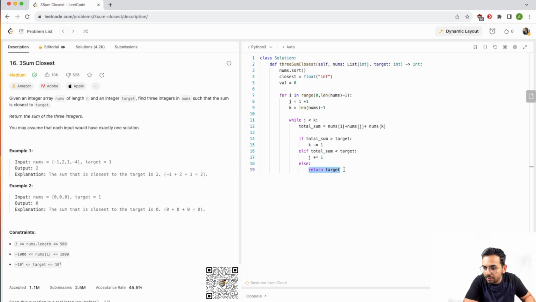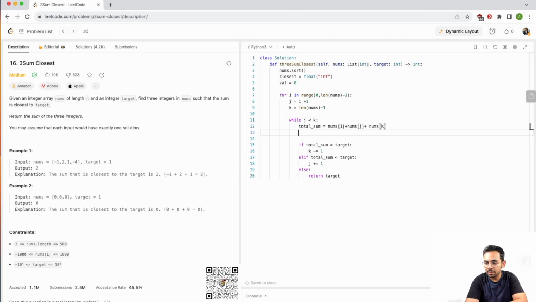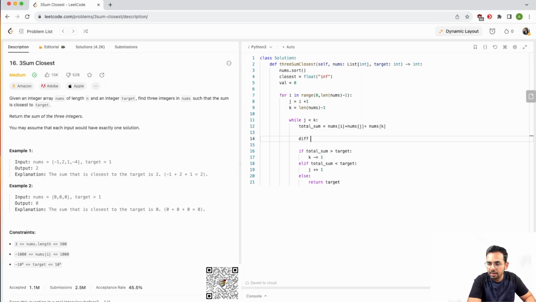So here's where it gets different. Why? Because if they match, it says you may assume that each input would have exactly one solution. So if it actually matches the target, then the difference would be null, and we can just return the sum that we have. And how do we find out the difference? Difference would be target minus total sum. Note that it could have negative values as well, so we can just take the absolute of it.